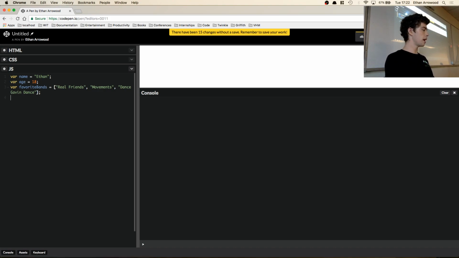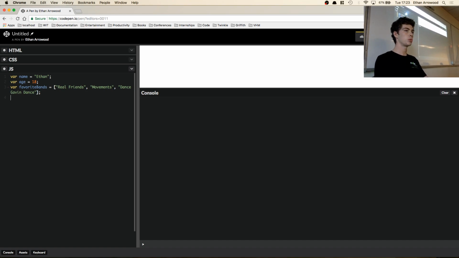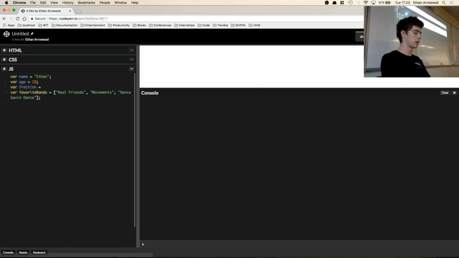And if you notice, we have 3 different data types here. We have a string represented in the name. We have the age, which is an integer. And in JavaScript, there is no difference between declaring integers and declaring doubles. So if we were to say fraction, we can go ahead and say 2.5, and that would be essentially the same thing as writing a double or a float in Java.